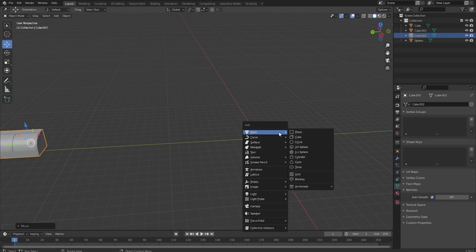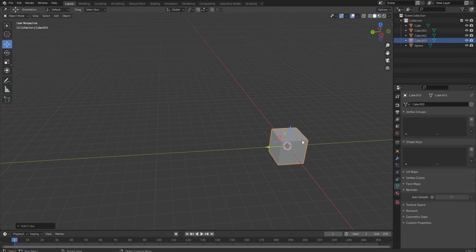All right, time to make a little cabinet or drawers, something like that. Let's spawn in a cube. These are going to be a bit taller, not a perfect cube.